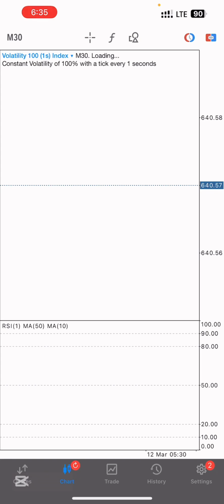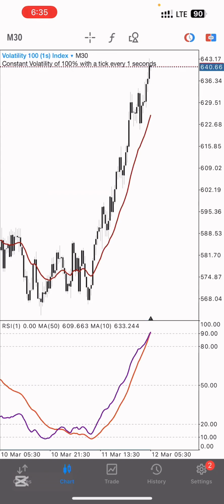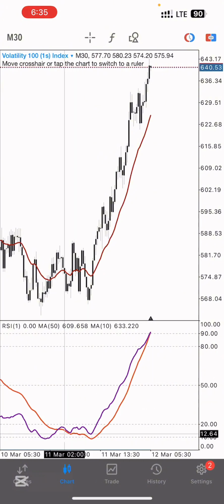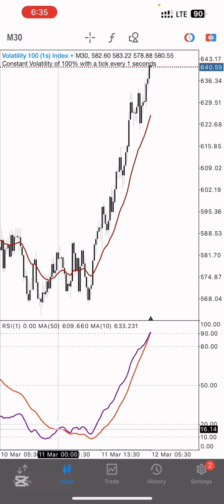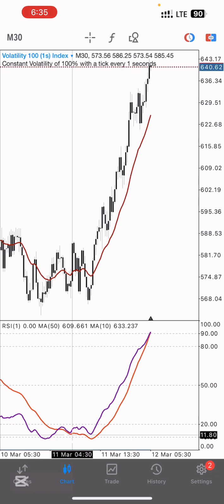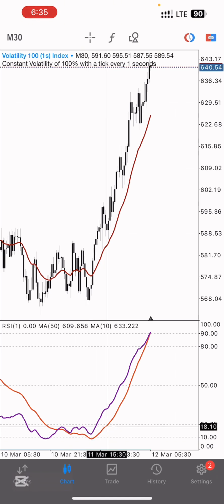Volatility 100 index. All right, so if you look at this particular strategy right here, look at what happened here, guys. If you look, we have this crossover right here on the RSI on the chart. After the crossover, you have to wait for the moving averages to come up to the 20 level.